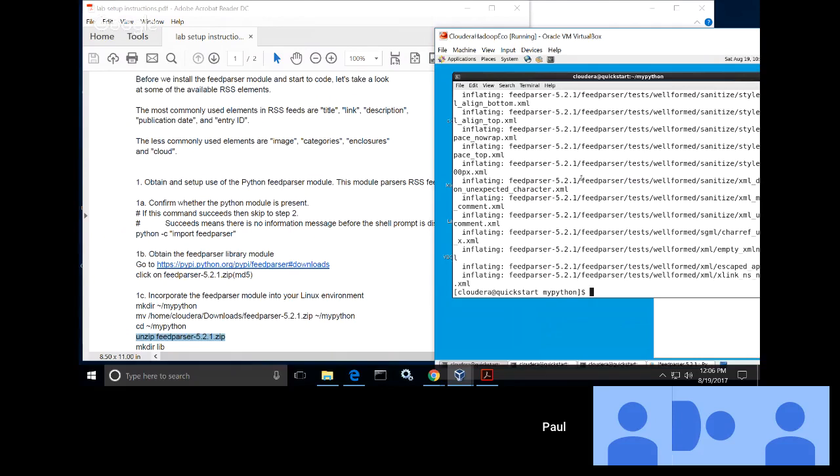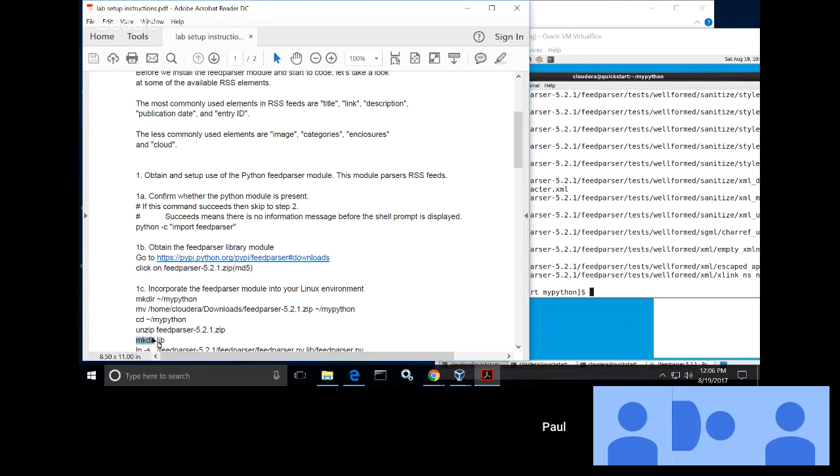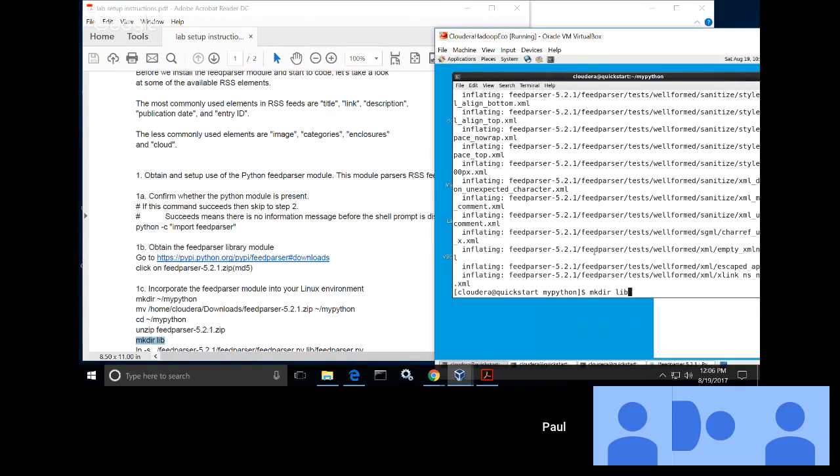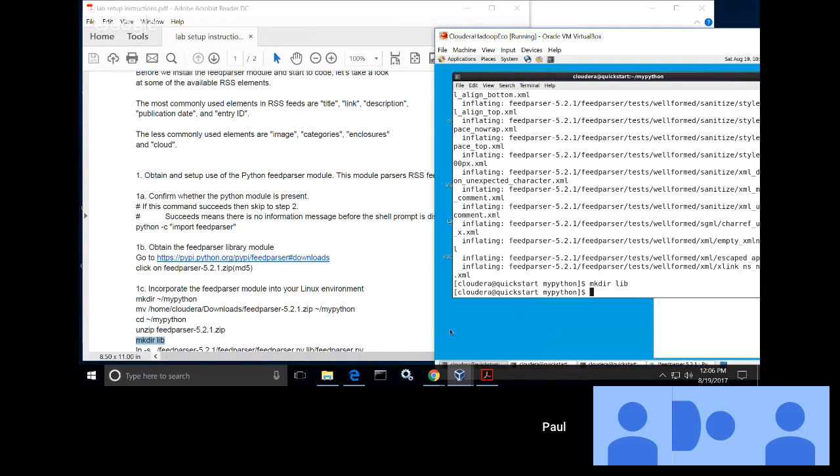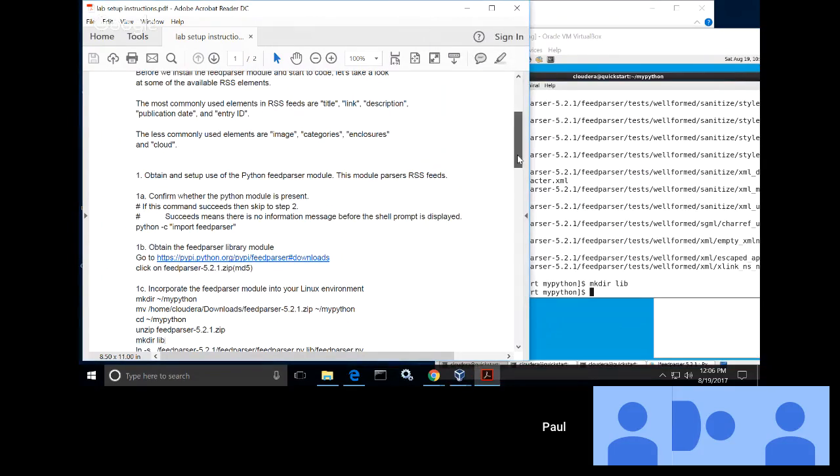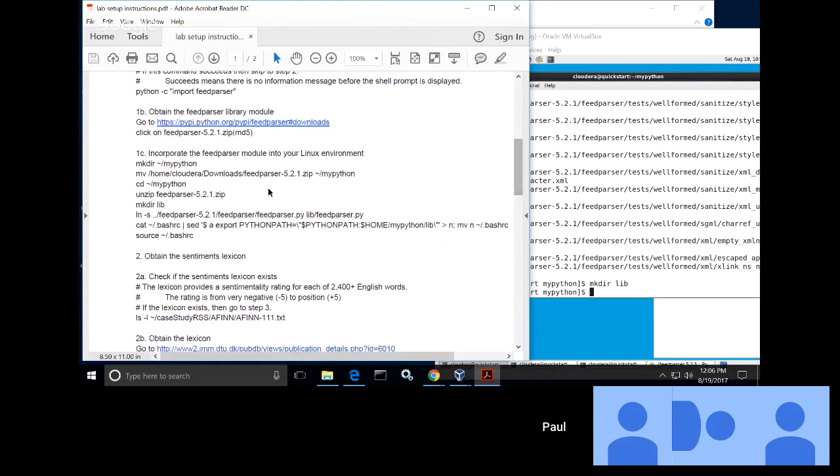So the unzip will give you a bunch of output, like what you just saw. Then you want to make a directory lib. And this is just to do a mirror image of what the actual Python installation is. We're just setting up myPython in an area where you've got permissions to extend the packages that are of interest. Right, so this link command, do Control C on this. This is going to create a soft link.